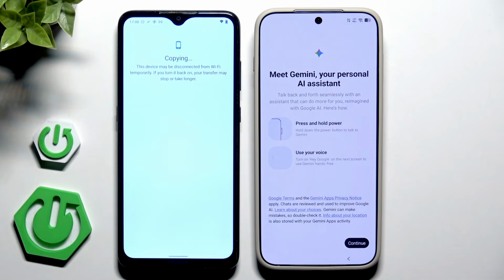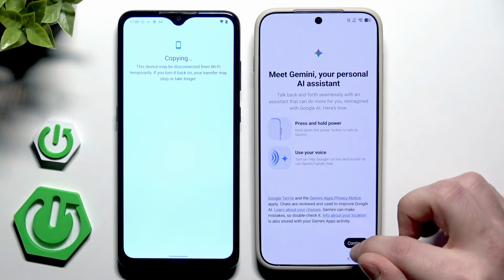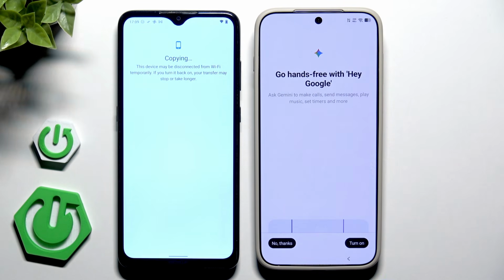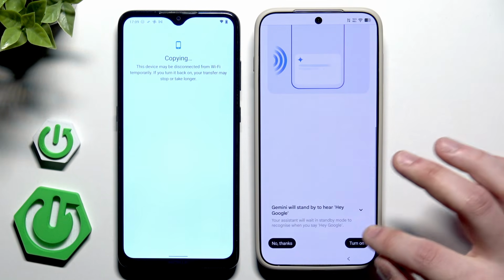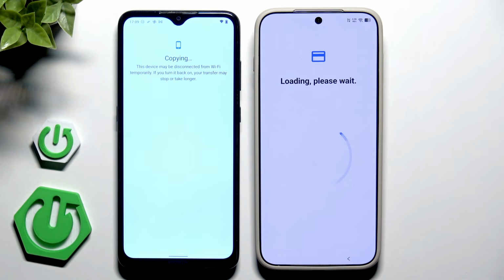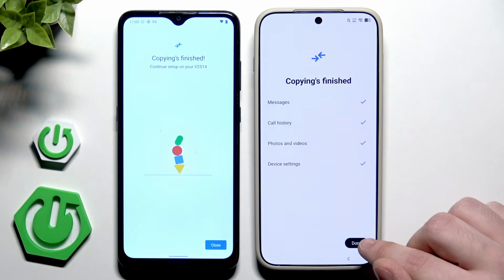I'll agree. Same thing with the Gemini, which is the AI assistant, and we can enable the alternate way to launch it by simply saying, "Hey Google." It is up to you. I'll agree. Okay, now click on No Thanks. We are nearly finished. The copying is about to end. Okay, copying is finished, so let's click on Done.